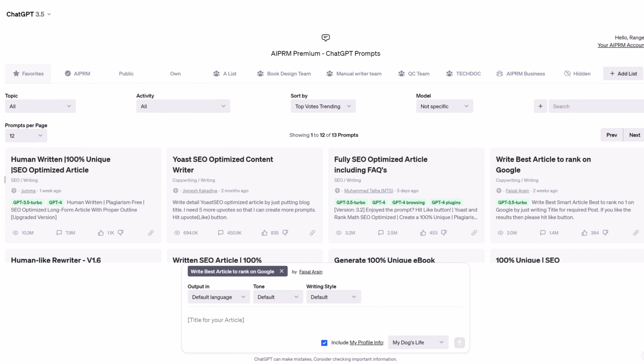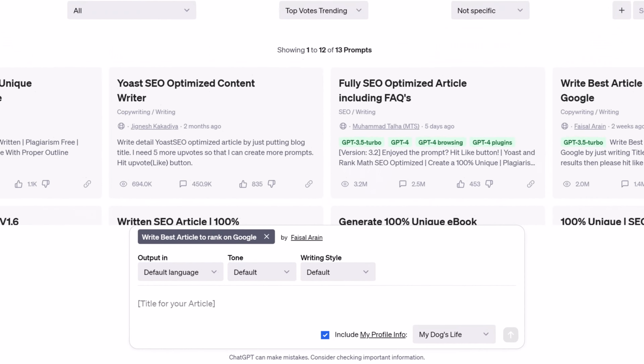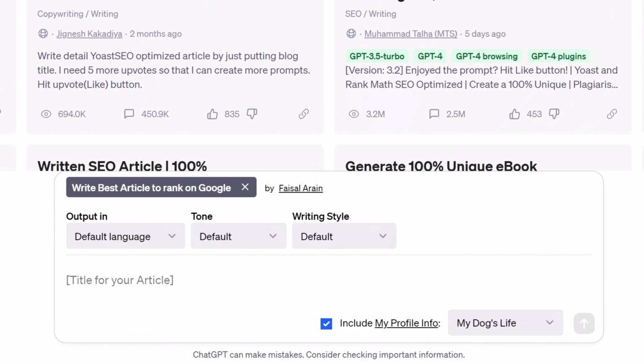AIPRM opens ChatGPT in a new browser tab. Depending on your settings, you might need to log in. Go to the text input field and determine what kind of input you need. In most cases, you enter a web page URL or keywords. Optionally, configure additional settings, such as enable a custom profile or set the tone.